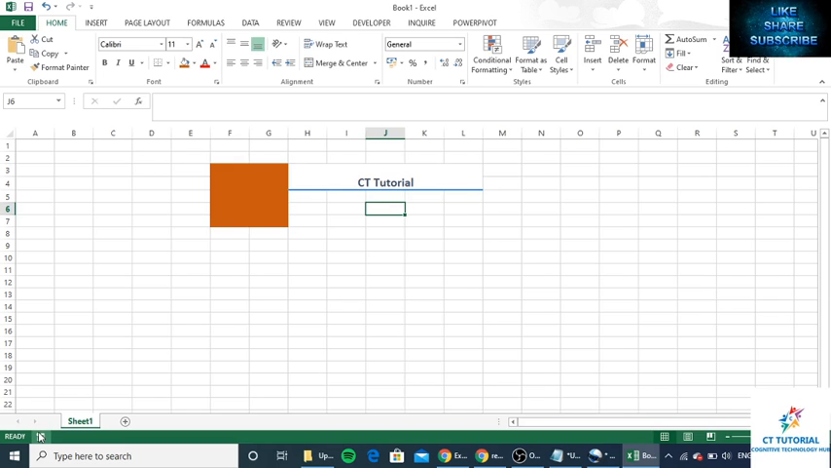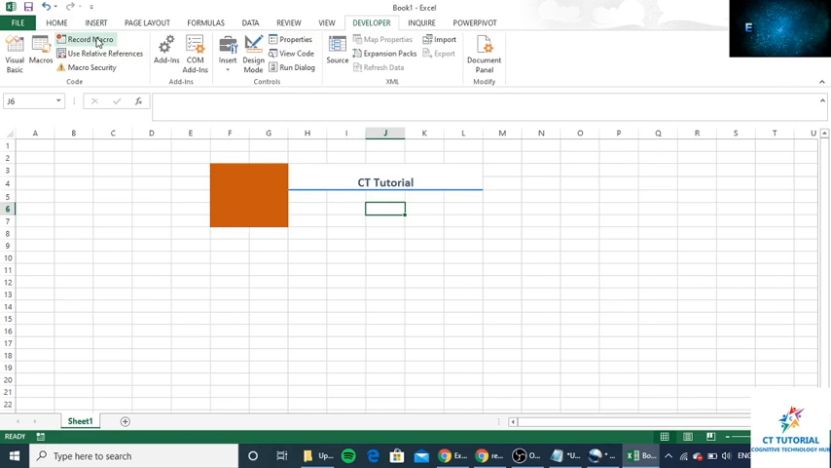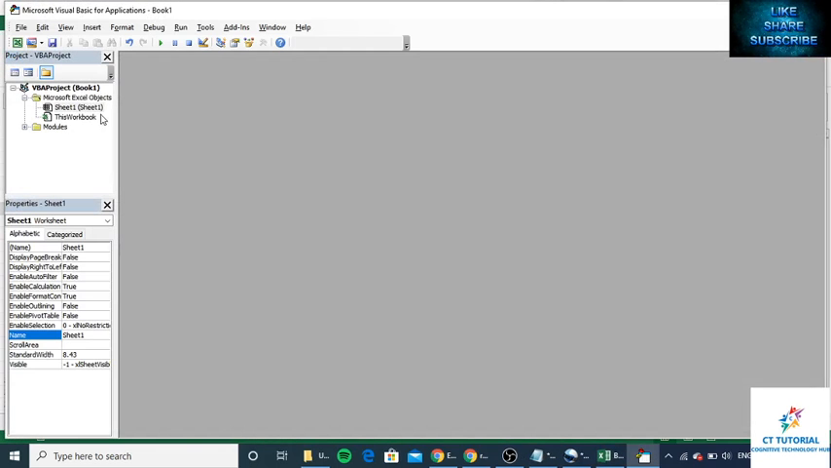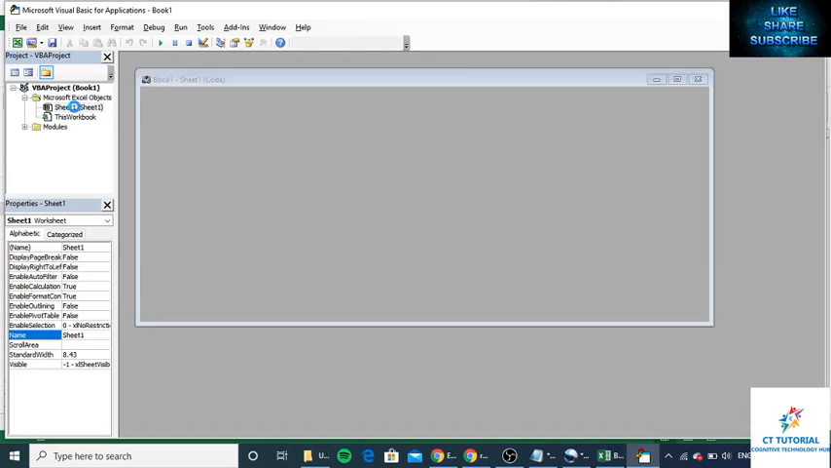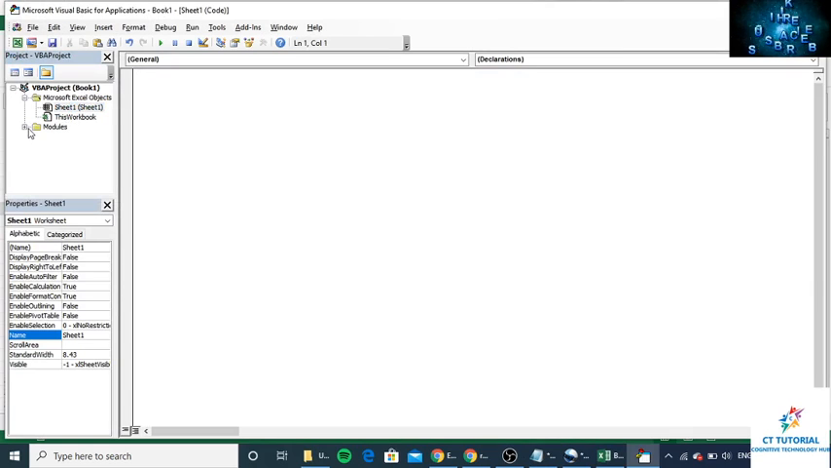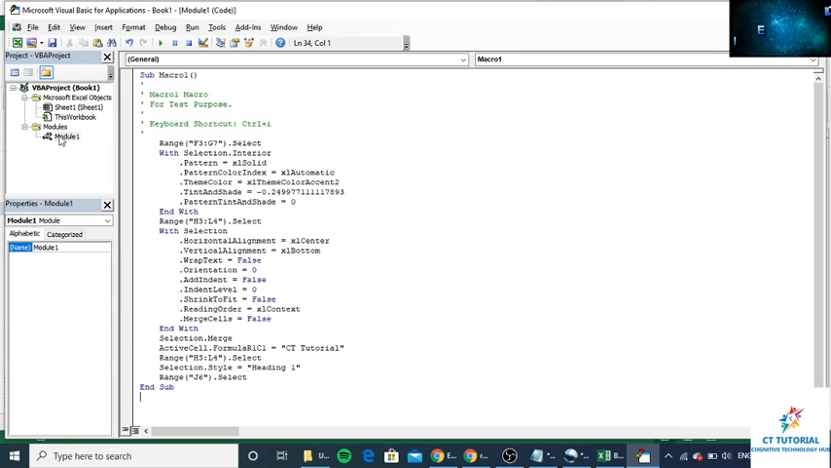By clicking here you can also stop the macro, or otherwise you can go here and click, and the stop macro will stop. So now we will open the Visual Basic. Let's see the syntax of the Visual Basic. You can see there is an option, Modules, and inside Module 1 you will find the code. Here the macro is recorded.